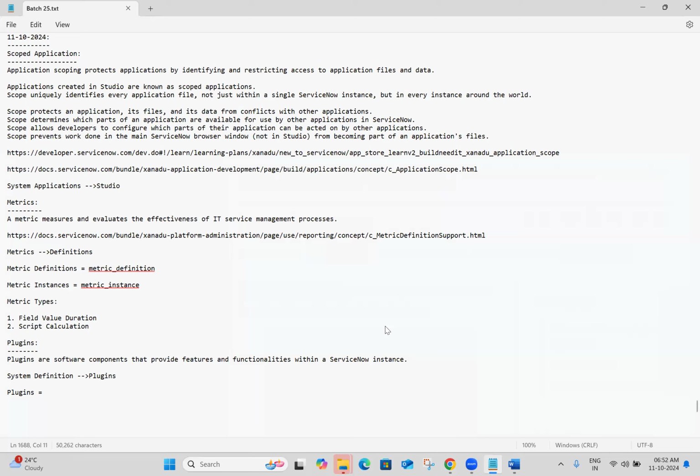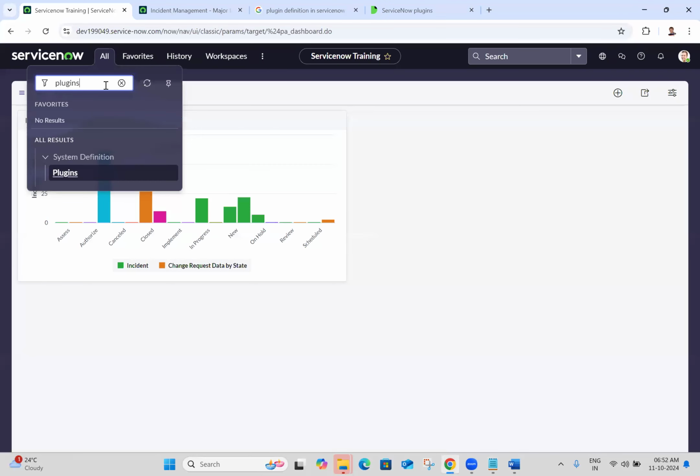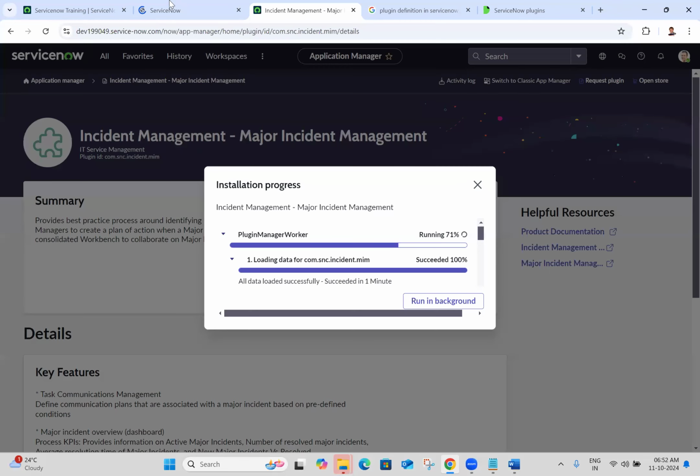First of all, I will check the table name. Meanwhile, the plugin is installing. I think sys_plugin. Wait, it's loading. You can see while installing the plugin, the system will be very slow. I think the table name is sys_plugin only.